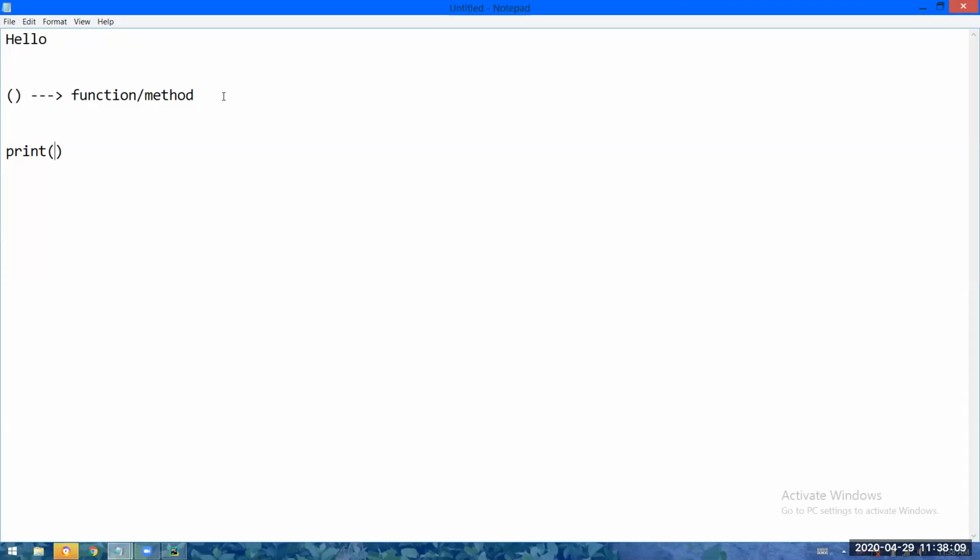In the print function, in the single quote, in the double quote, in the triple quote, whatever you do will be printed as it is onto the monitor. So if I want to print hello onto the monitor, what will I do? I will use the print function with single quote or double quote or triple quote.